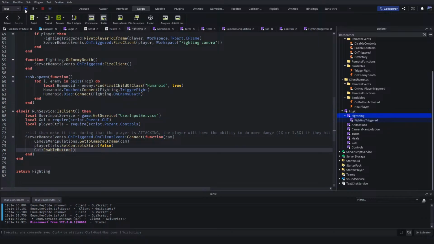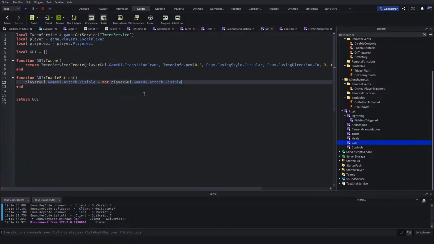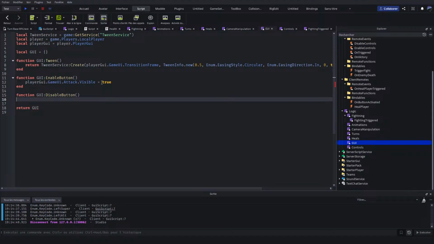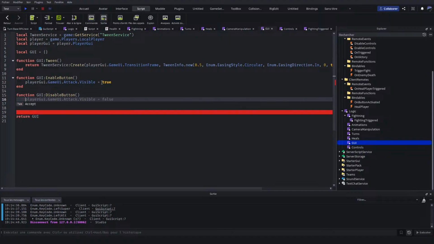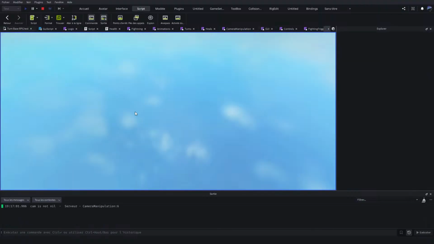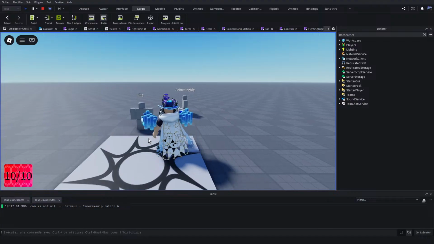So now we do this on triggered, but we shouldn't be doing it right there though. So I guess we can just undo that. Set true, and we do another one. Function GUI colon disable button. Alrighty, yep, that should be pretty good. PlayerGui.Game.Title.Visible is false. Yep, and if we just try this out, cam is not nil.